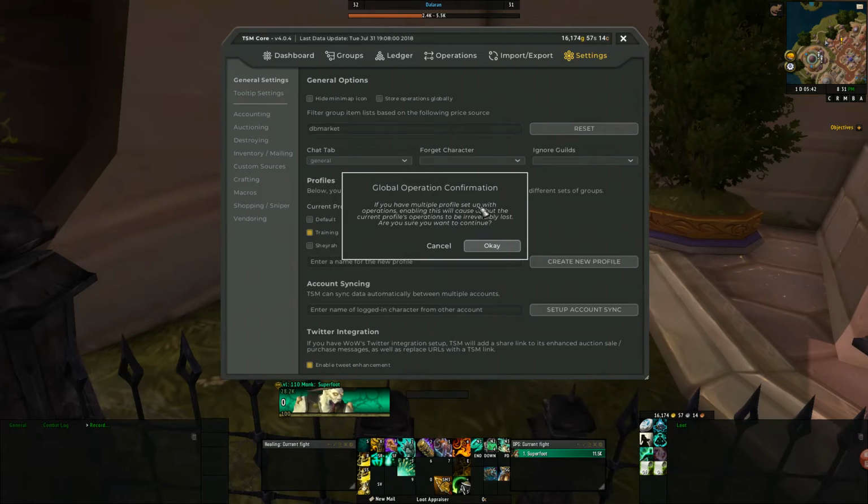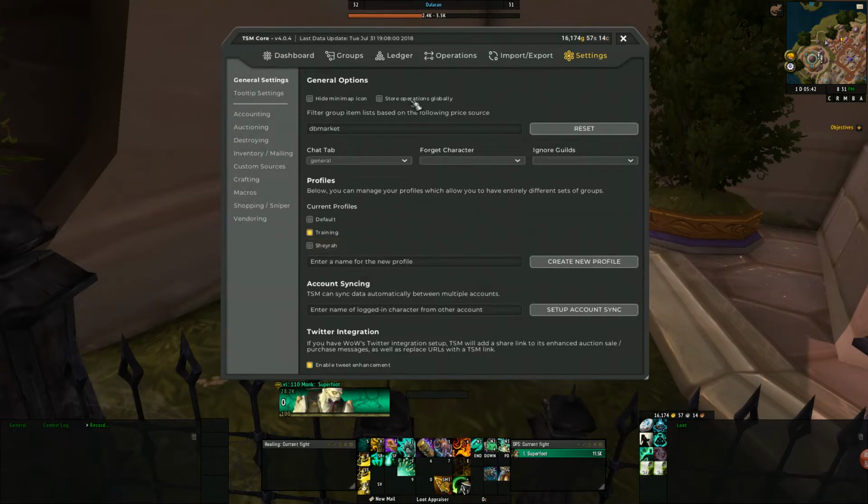You have the ability to store global operations based on what you want to do. If you have multiple profiles set up with operations, enabling this will cause all but the current profile's operations to be irreversibly lost. Are you sure you want to do this? So hit cancel. This is the global operation confirmation. This basically means you want to store operations globally across your characters. It also gives you the functionality here to filter group items based on the following price source, completely changeable based upon what you want to put here. By default it's DB Market, so keep that as is.